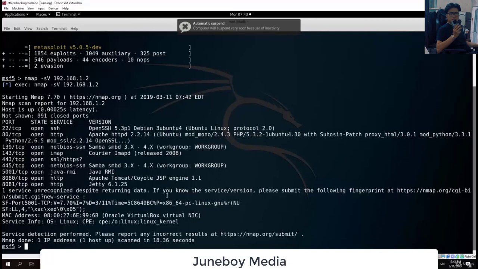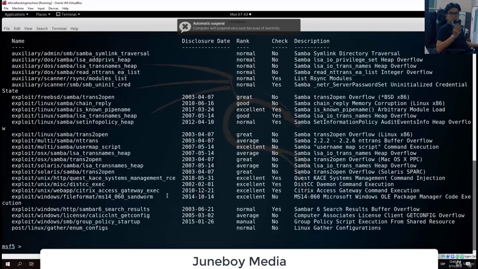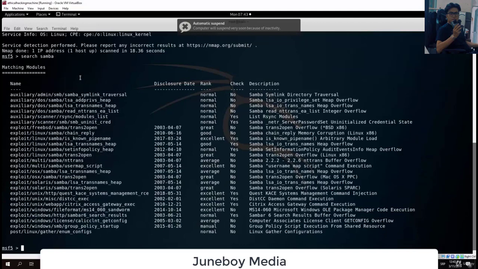So what we want to do is just type here search samba, and it will list us all of the available exploits for this software. Let me just zoom this out so we can see it a little bit better. We are not going to use auxiliary anymore. What we will use is the exploit. What we want to use is this one at the moment: exploit/multi/samba/usermap_script. It came out in 2007. It's rated as excellent, and it says right here Samba username map script command execution.